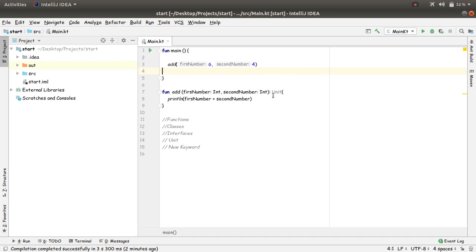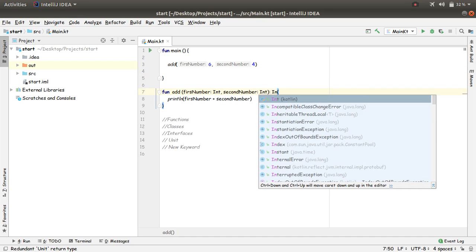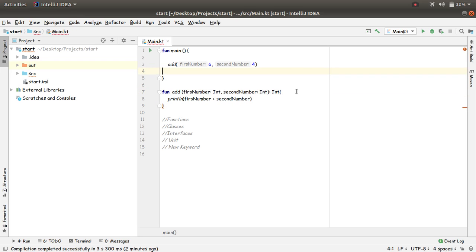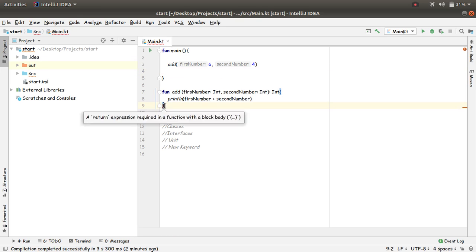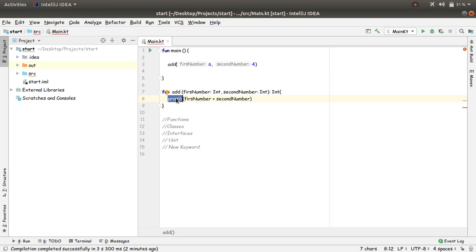So let me show you guys how to use return types. Let me add int here. If I add this return type, you see that my code actually now generates an error. It does not actually say anything here until I go here and show it. A return expression is required for function with a block body. So let me show you guys this. Instead of me doing print here, let me return.